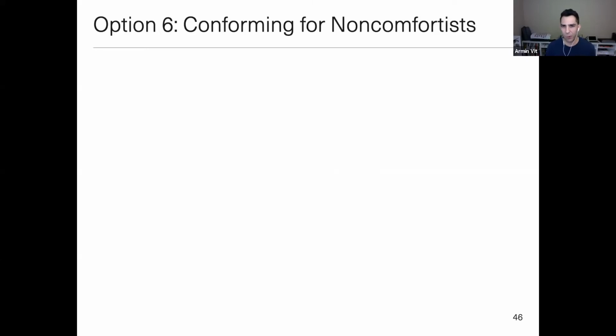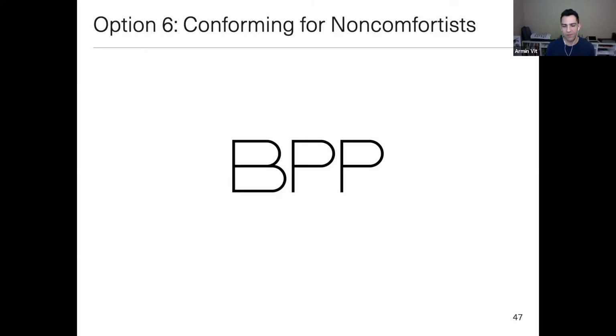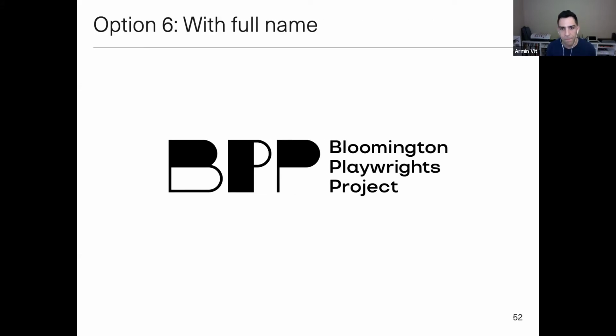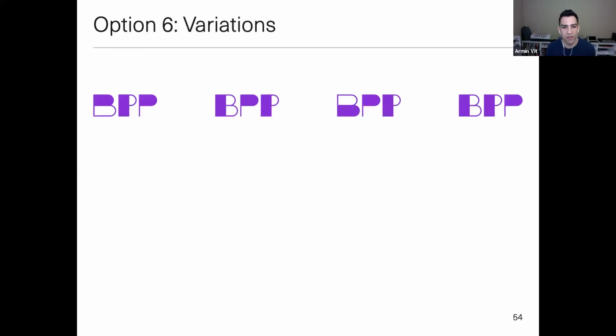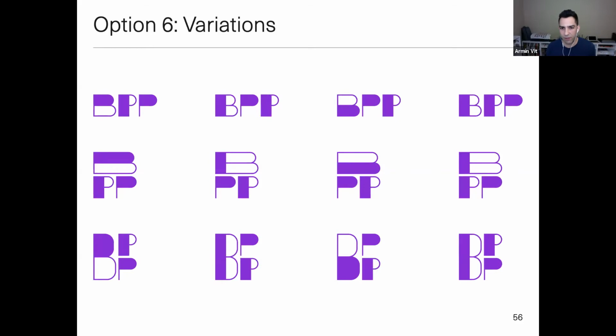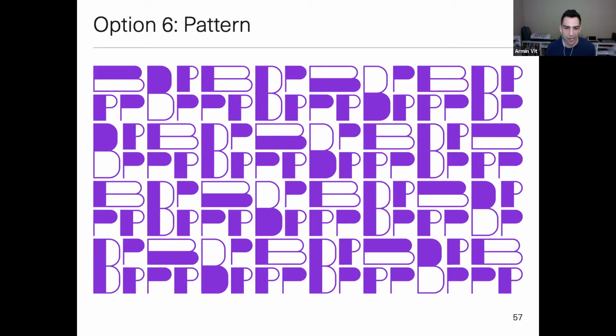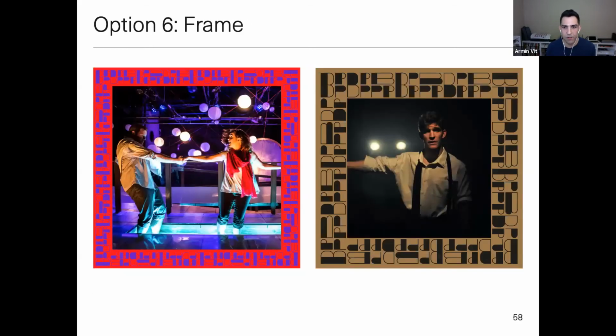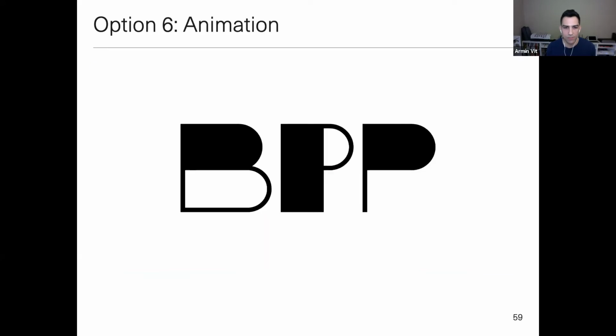And this is just conforming for non-conformists, which is a way of saying you can start with really basic design shapes for the letters, but then you can go a little bit more crazy and be bold in places that are not supposed to be bold. And how it looks for the website. And then this one would have the benefit of a bunch of different configurations, and they could be built into a pattern. And you could make a really cool frame with it.